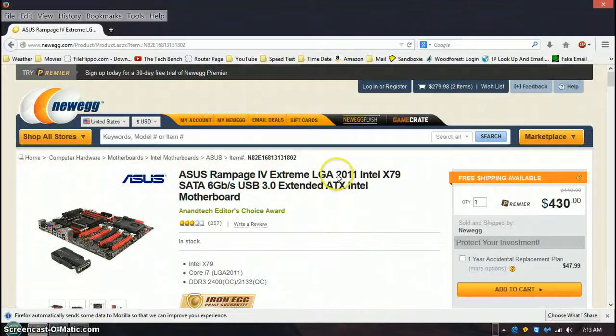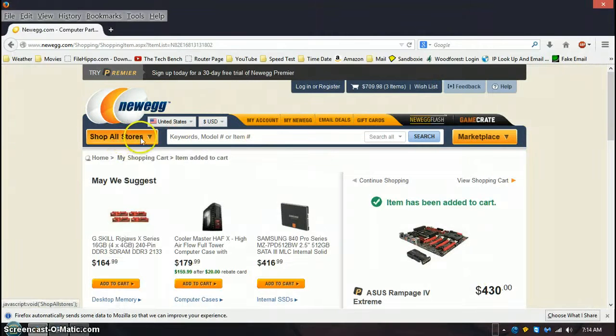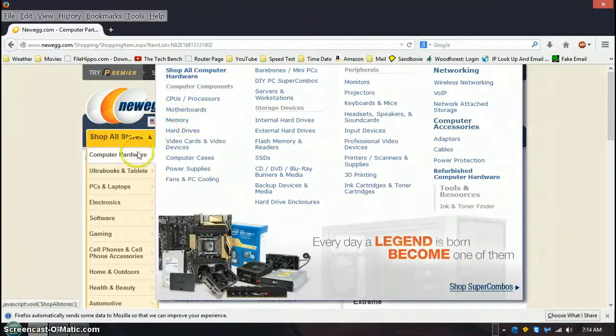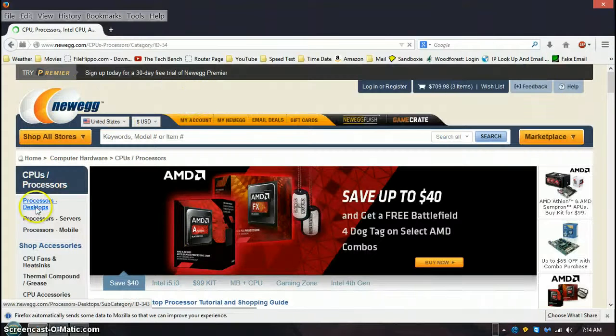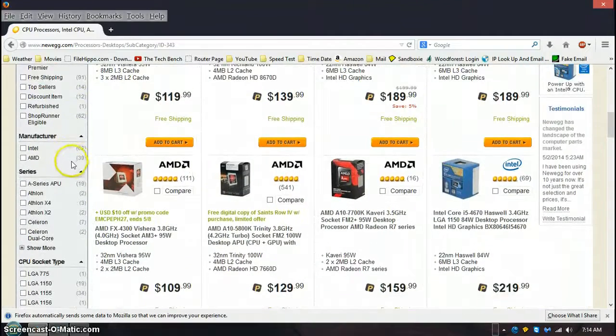Alright, LGA 2011. Let's add that motherboard. Now we'll go pick out a CPU for it. So we'll go to CPUs. Remember, it's LGA 2011. Desktop processors. Socket types.